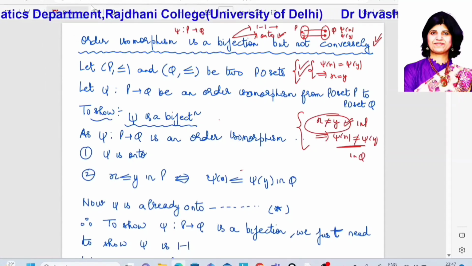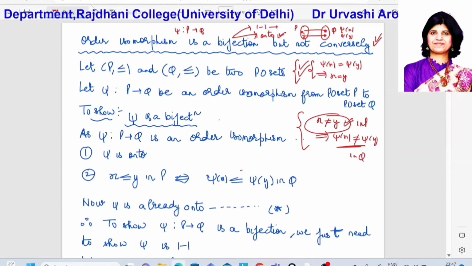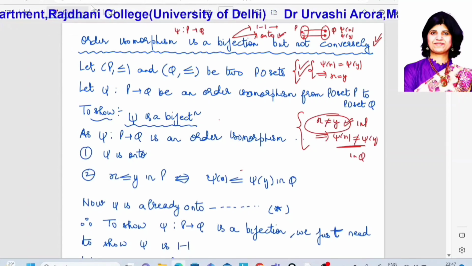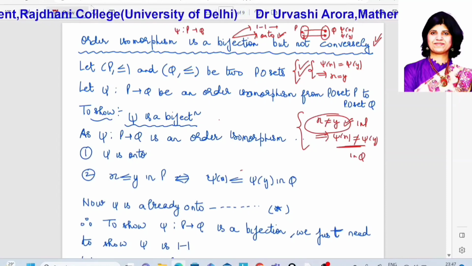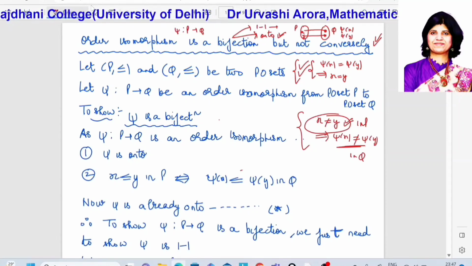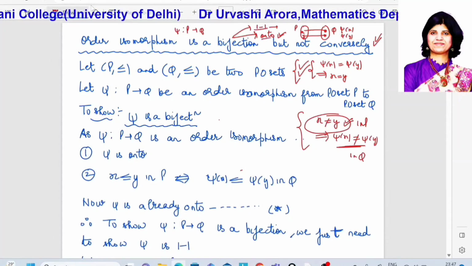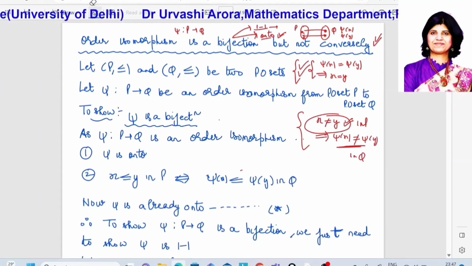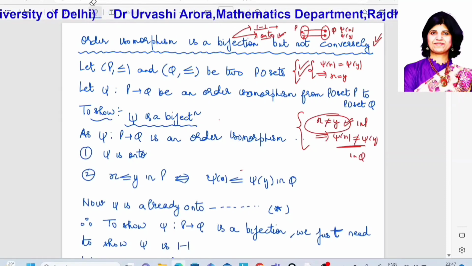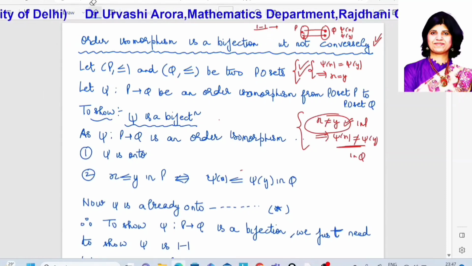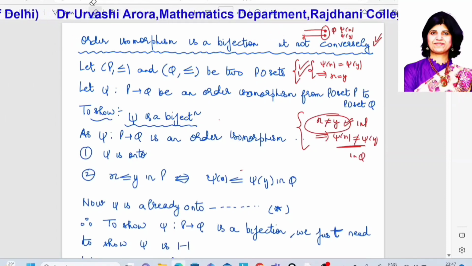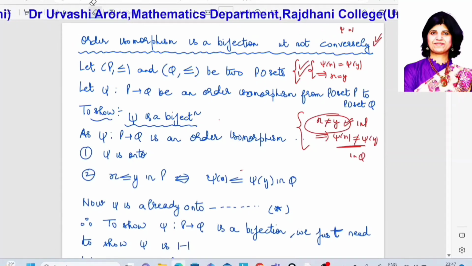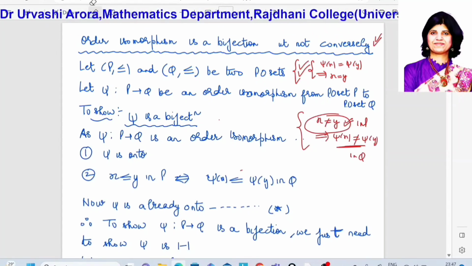So with these definitions in mind, what do we mean by a 1-1 map, what do we mean by an onto map? If a map is both 1-1 and onto, then it is said to be a bijection. So all we have to do is show that an order isomorphism is a bijection. But the converse is not true, which means that a bijection need not be an order isomorphism. This is what we have to show.